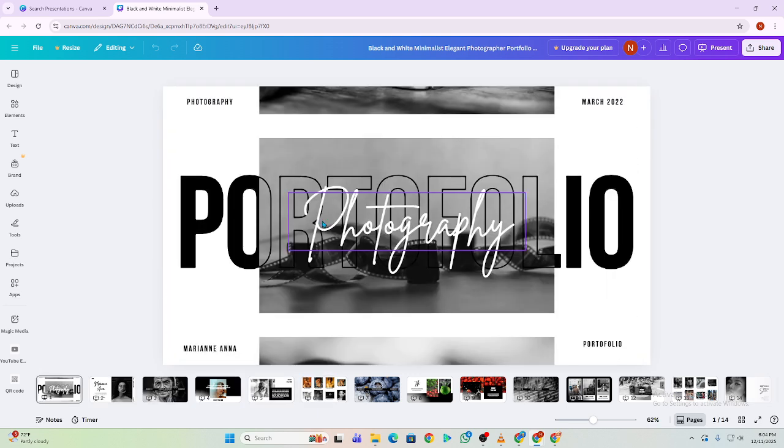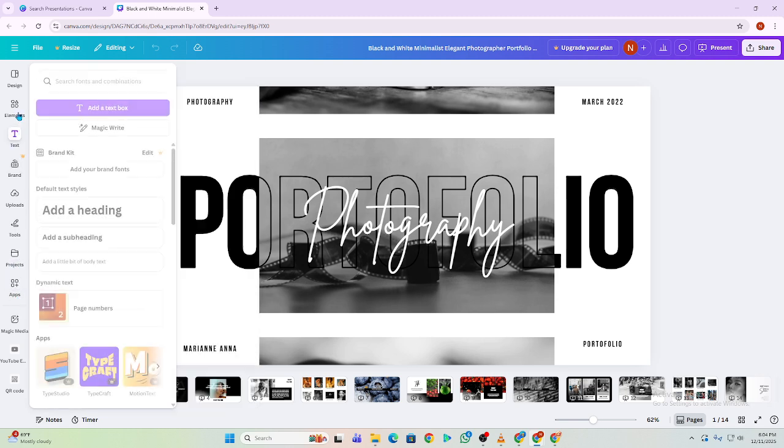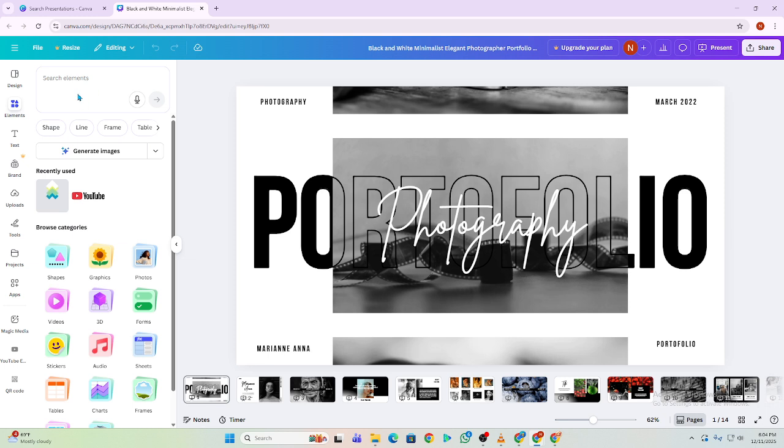Now let's add some visuals. On the left side, click Elements. You can drag in shapes, arrows, icons, pretty much anything. If you want photos, click Photos and search for a keyword. Just drag whatever you want onto the slide.